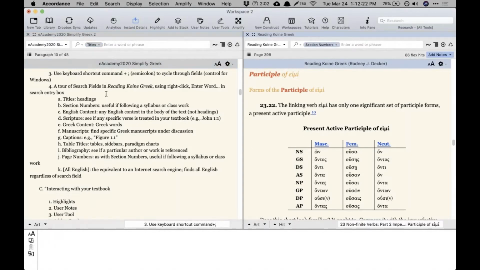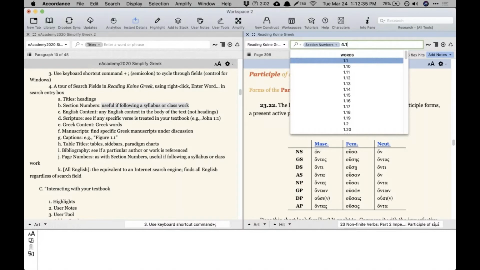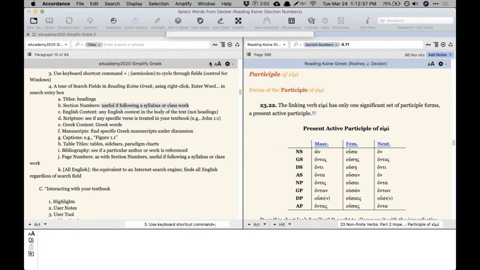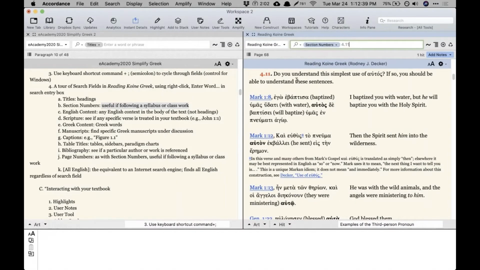Okay, thanks, Linda. Section numbers then, I would imagine these being useful if you're following a syllabus or classwork, and so perhaps the professor says turn to section 4.1 or 4.2 or whatever it is, you would just type that in and it's going to take you to that particular section there. So that's section numbers.